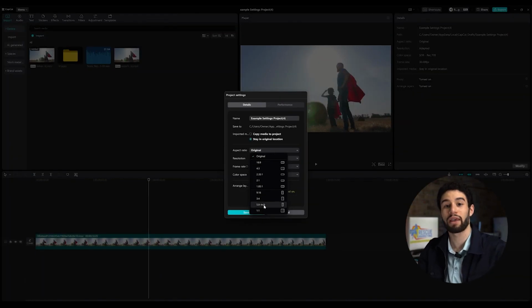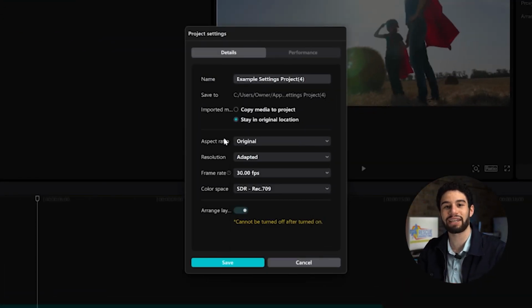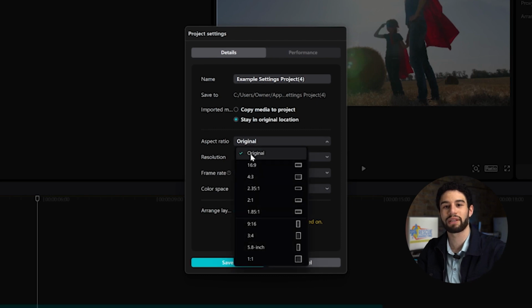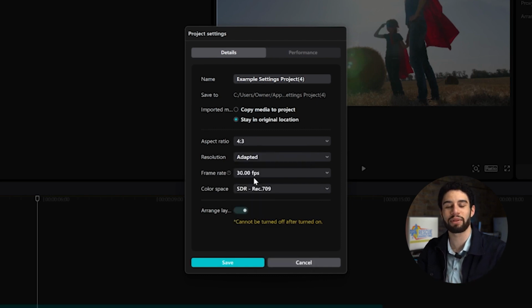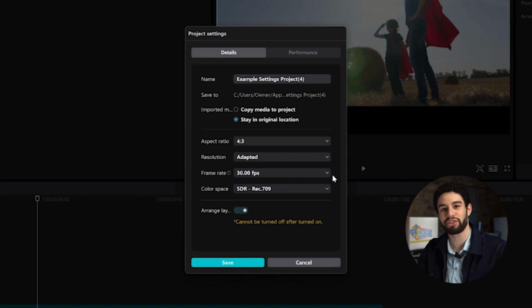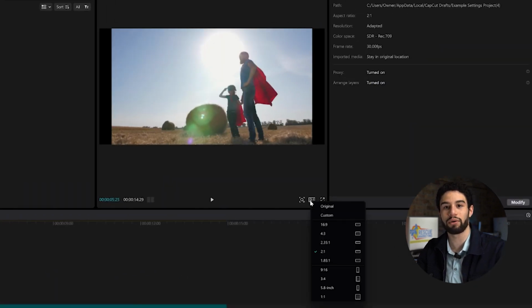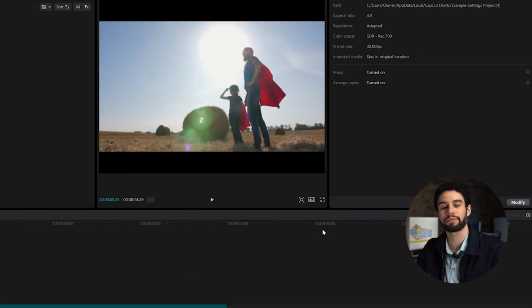Aspect ratio. Aspect ratio is the size and dimensions of your player window. CapCut will automatically size your player window to the correct aspect ratio. But if you ever want to change it, you can do it inside the Modify panel, or by going to Ratio in the player window itself.